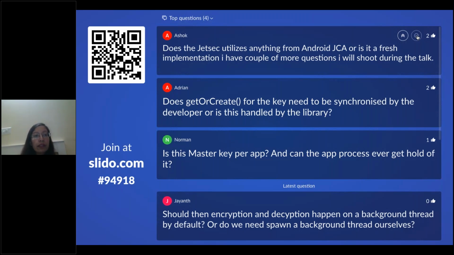A third question is, does Jetpack utilize anything from Android JCA, or is it a fresh implementation?